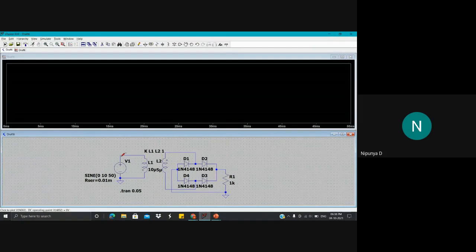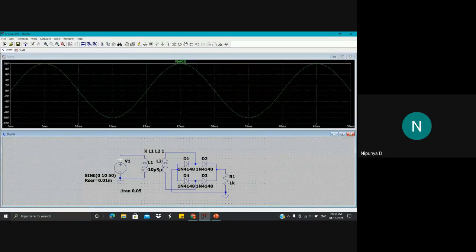We will be just pointing to the input on the primary side, and this is the sinusoidal voltage with amplitude of 10 volts. And for the output, we will be analyzing it across the load resistor, and we have got the expected output, that is, the input, whether it is the positive half cycle or the negative half cycle, is completely rectified. So this is how a full wave rectifier could be built.